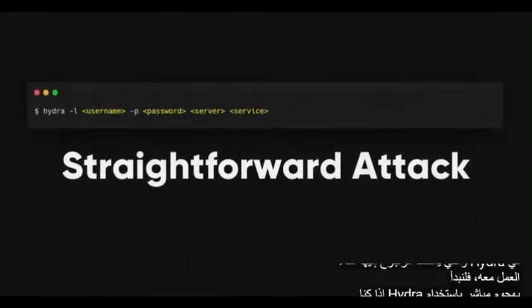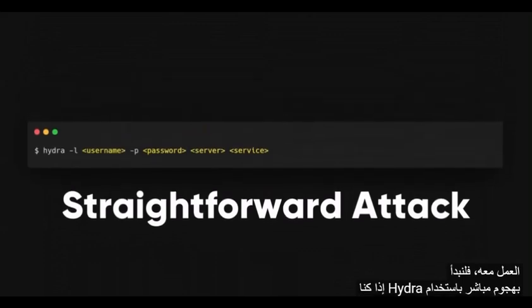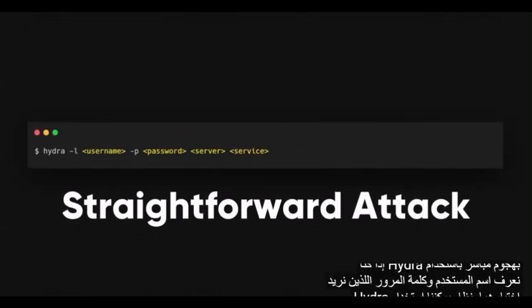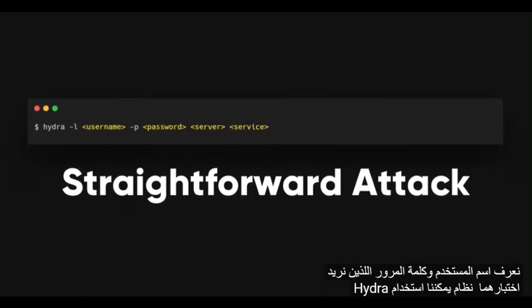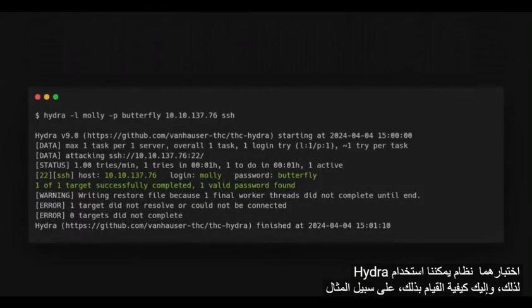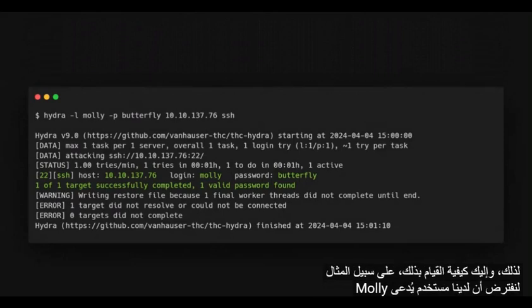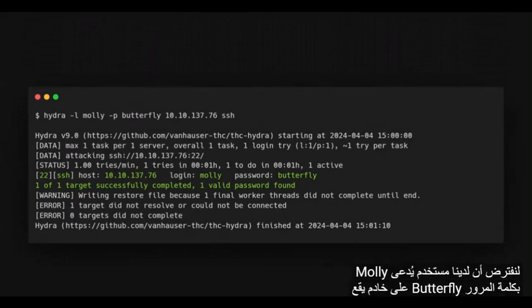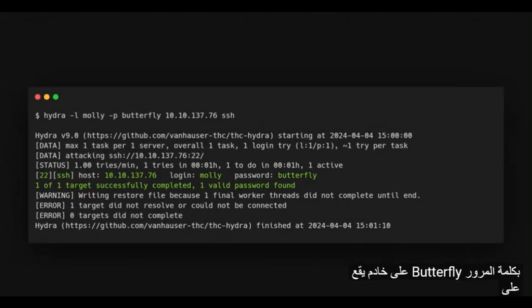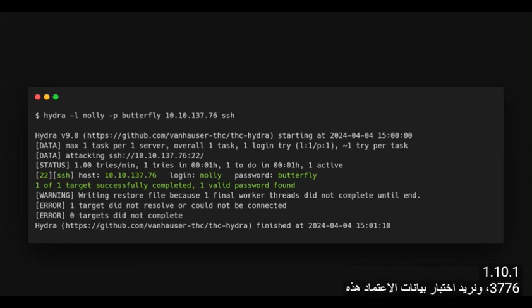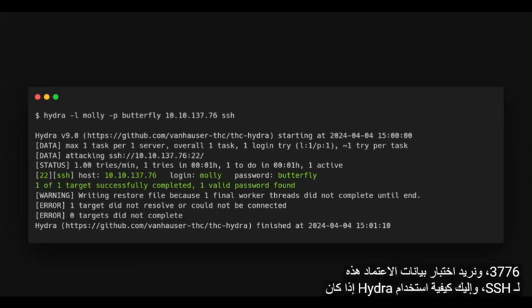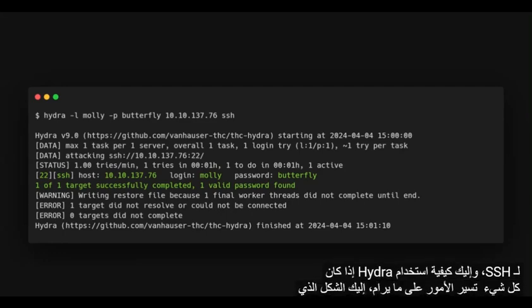Let's kick off with a straightforward attack using Hydra. If we know the username and password we want to test on a system, we can use Hydra for that. Here's how it's done. For example, say we have a user called Molly with the password butterfly on a server located at 10.10.137.76. We want to test these credentials for SSH. Here's how we use Hydra. If everything goes well, here's what the result will look like.